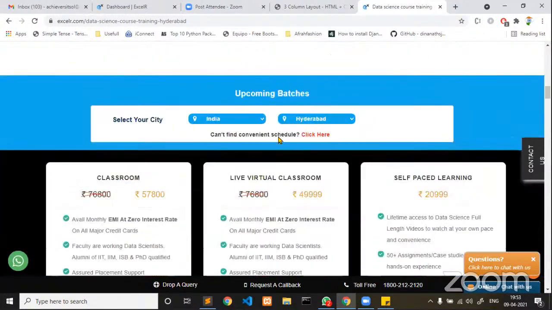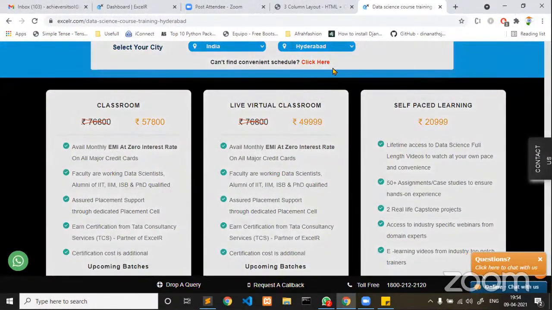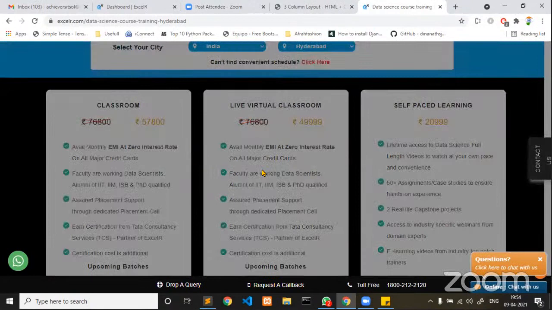Now this is also, if you try to see, select your city and India, Hyderabad. This can also be divided into 3 columns. You can say one column you are writing a label, second column a drop down of a country, third column a drop down of a city. This can also be created by using a 3 column layout.